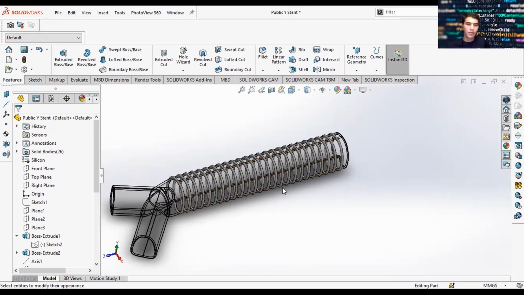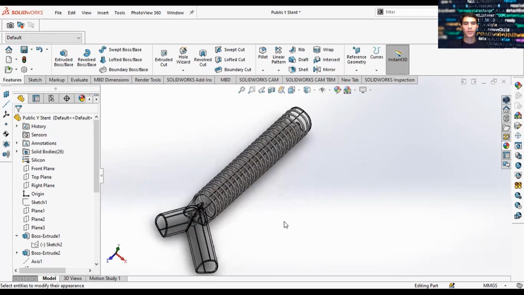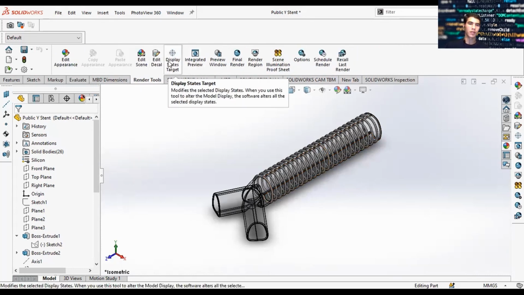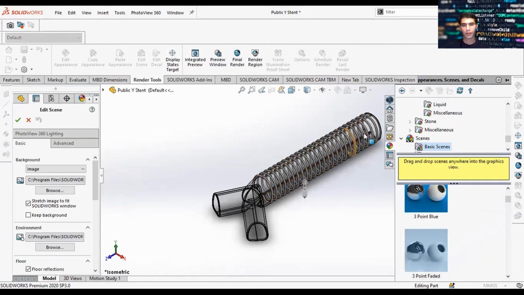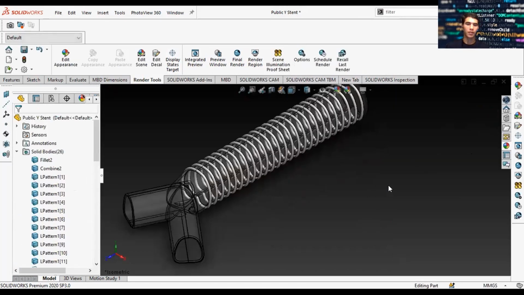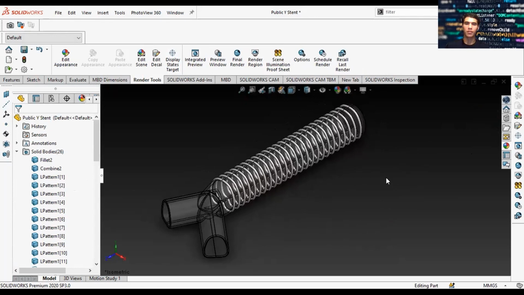Next thing you could do is you want to change the scene. So you can change the scene here to render tools, edit scene. We're going to choose some basic scenes. In this case, it's going to be a studio. We're going to choose reflective floor black. It's a nice one. And there you go. There is your finished part.